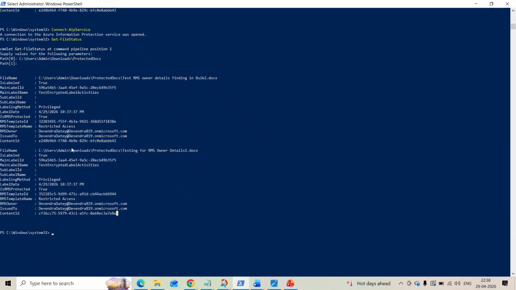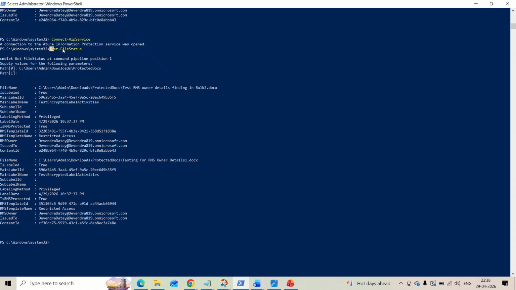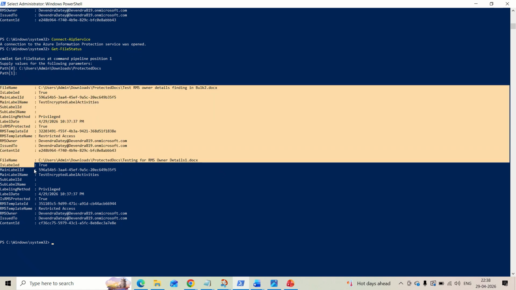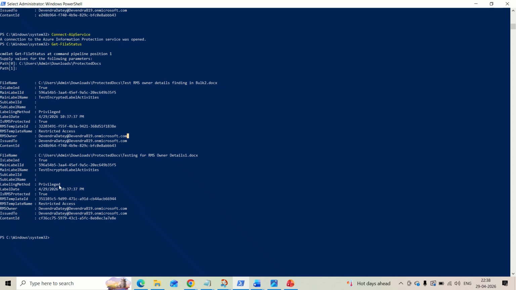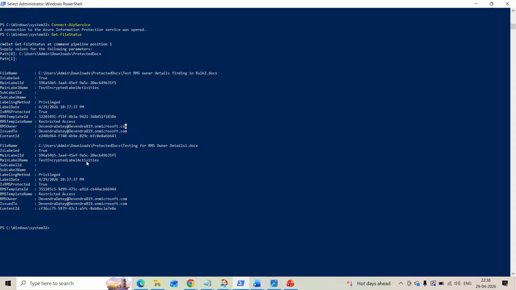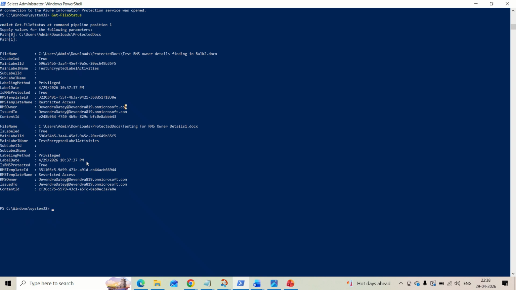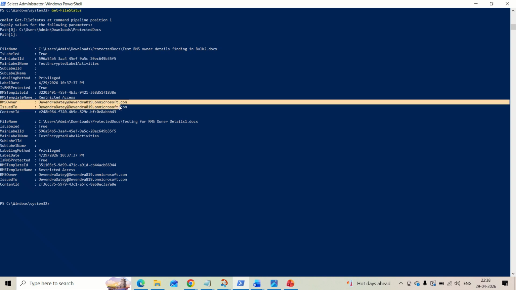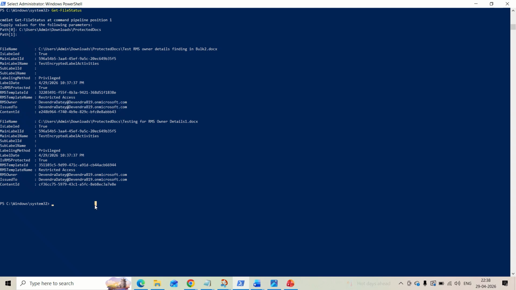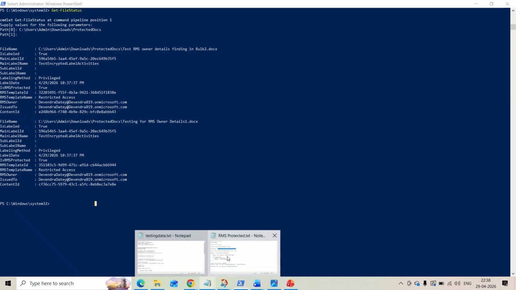Okay, so now our concern is, by simply running this command we are getting all the details of the file including the RMS owner, but we get this output in this format. If we want to fetch only the RMS owner details and the file name in a single CSV file, for that I have created one simple script which will give the RMS owner details and the file name under one CSV file. For that, we will just go with this simple script.